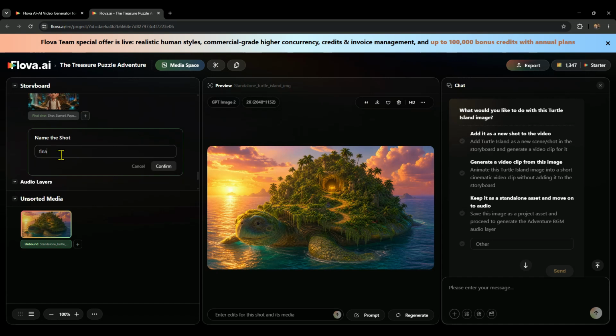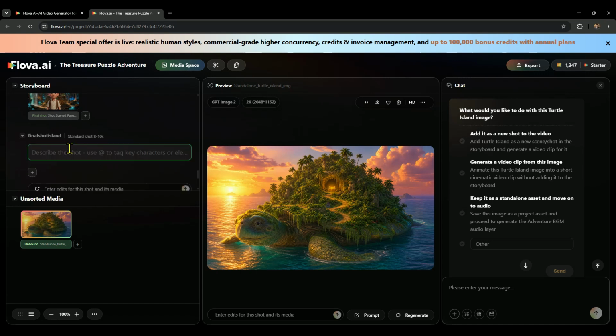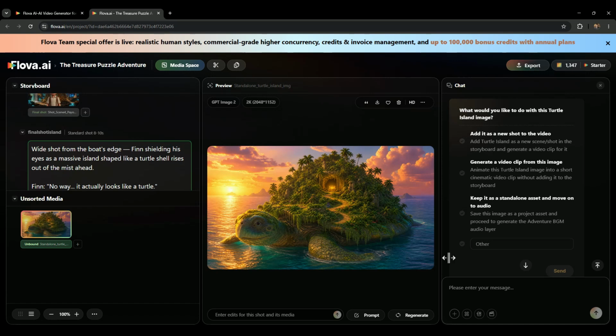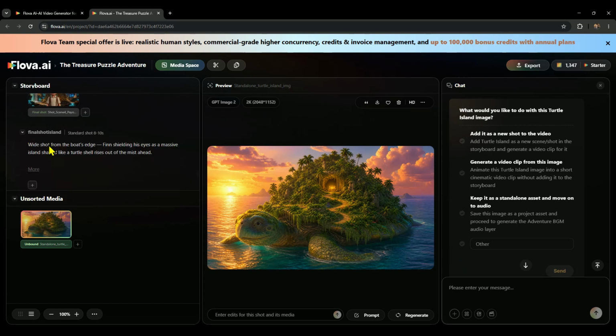Now name it whatever you want, like shot 1, shot 2, or final shot. Literally anything you like. Just remember this is the element name that is going to be used to generate the next scene. Once done, click on confirm. Then double click to enter your shot description. After that, click anywhere outside that box. Now go back to that shot and right click on it. Then click on add to chat. And just like that, it gets instantly added to the chat.